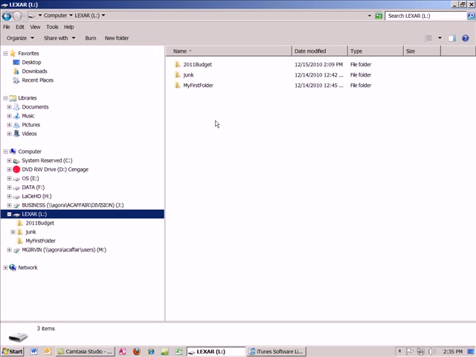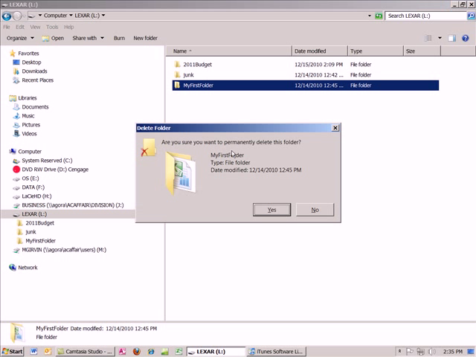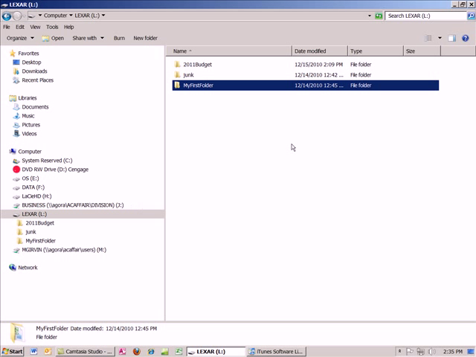Now I want to talk about delete, and it's very important. There's two different types of deletes. Let's start in the Lexar. What happens if I click here and hit the delete key? The message says, are you sure you want to permanently delete this folder? Well, for the time being, I'm going to click Escape. I could have clicked Yes, and it would have permanently deleted it.